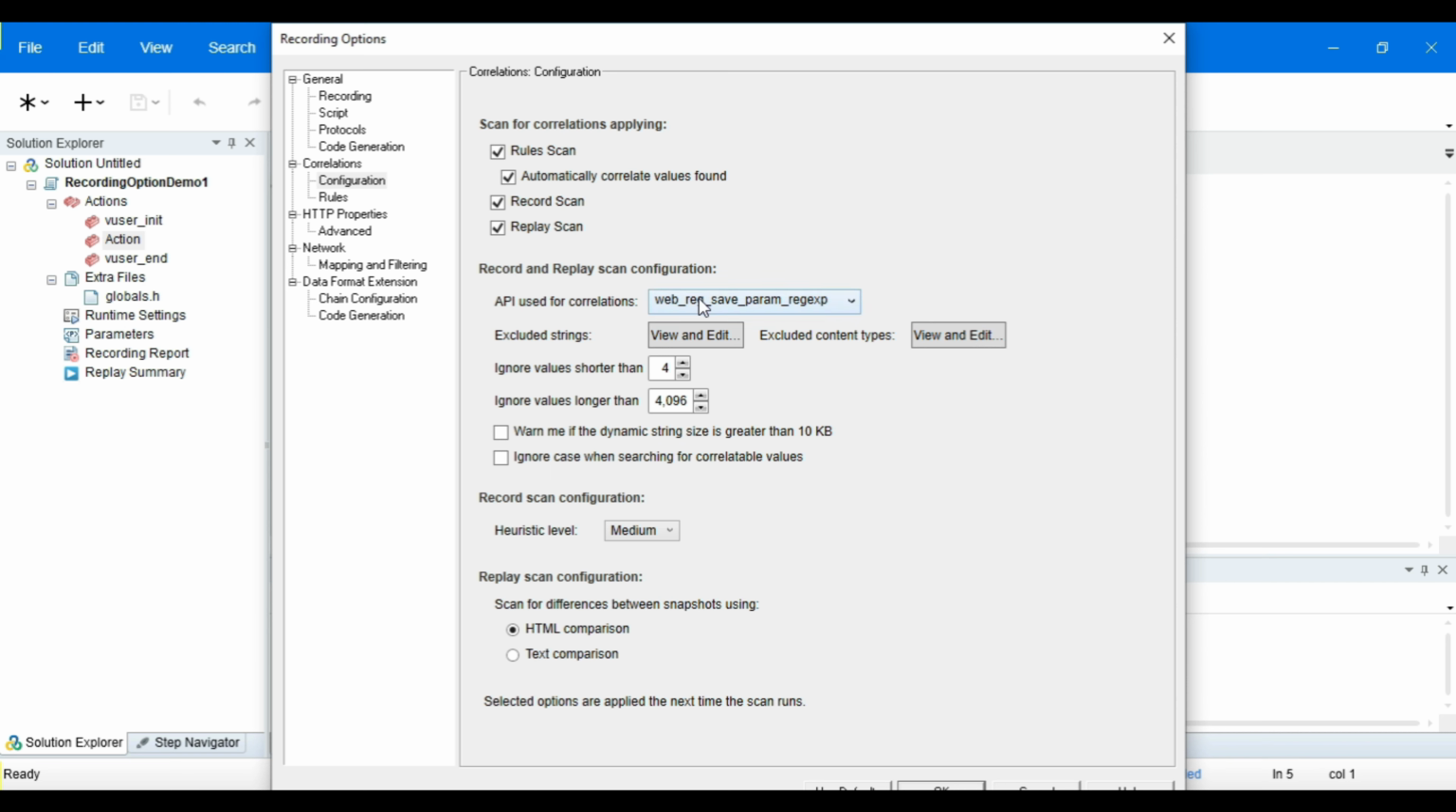Now let's move on to this record and replay scan configuration. Here it selects the API used for correlation. In case it does an automatic correlation, either it should use the WebRec save parameter EX function to correlate or the regular expression function to correlate. This option decides that.